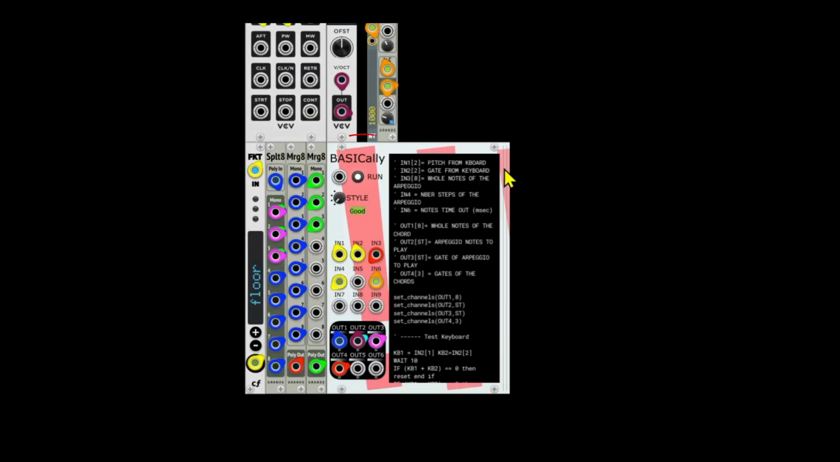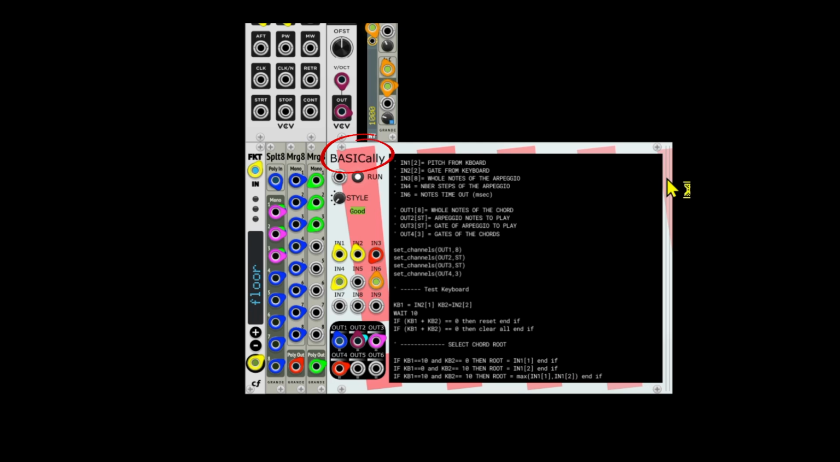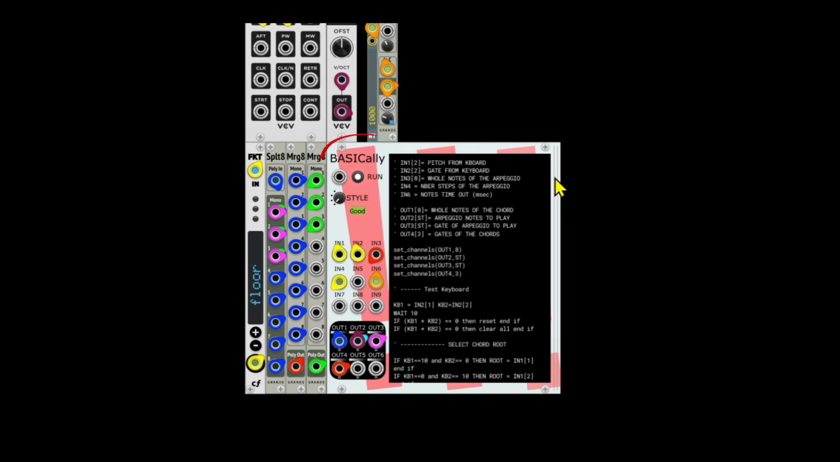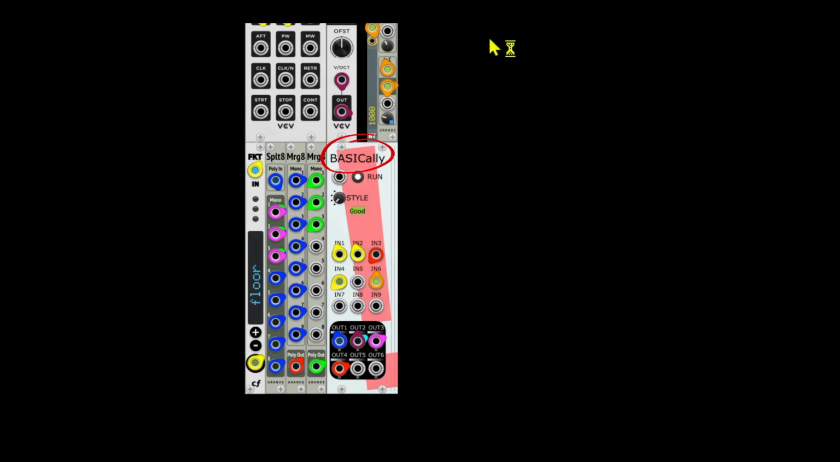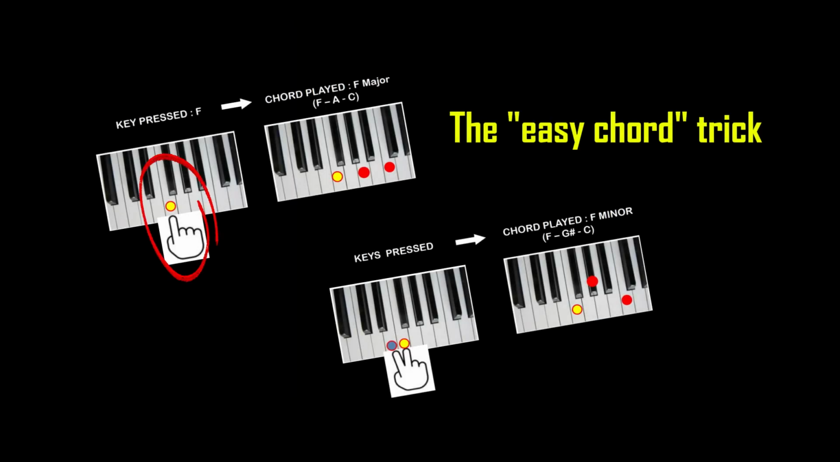The patch is built around Stochastic Telegraph's Basically module and is inspired by the easy chords technique found on some hardware arrangers. This trick allows, by pressing a single key on the external MIDI keyboard, to automatically trigger the triad corresponding to the major chord whose root note is the played note.